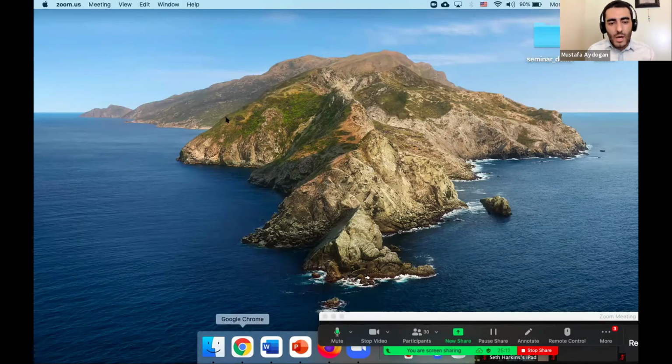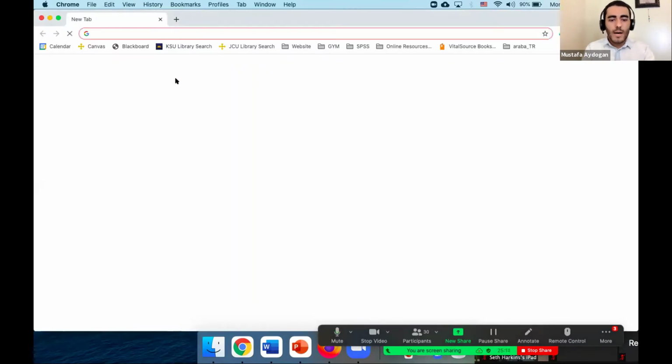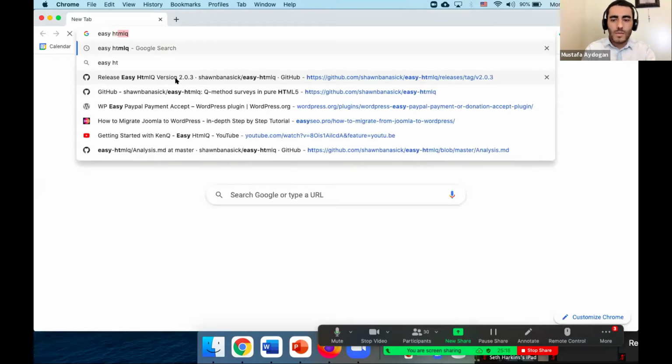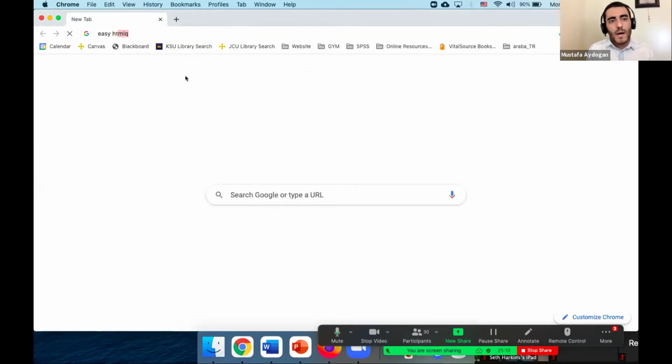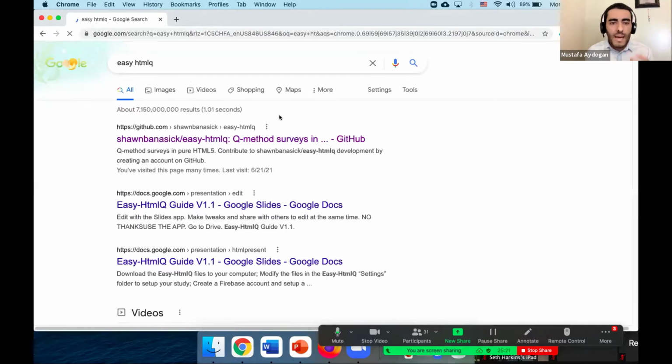I am going to go to Google and search easy HTML, which I already did. It's right here. Easy HTML is a web-based application through which you can collect your Q methodology study data from participants who are not in the same room with you, as opposed to the traditional paper version. We don't claim that either is better than the other. We just think it's good to have diversity in your methods for some troubled days.